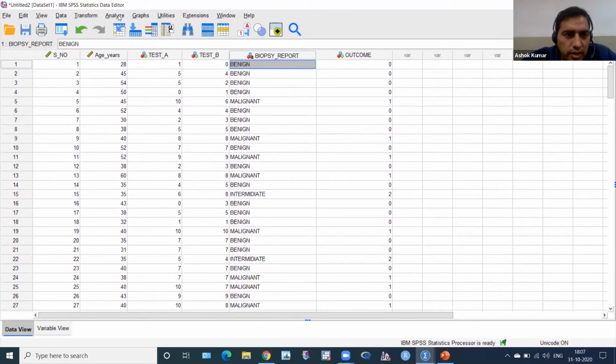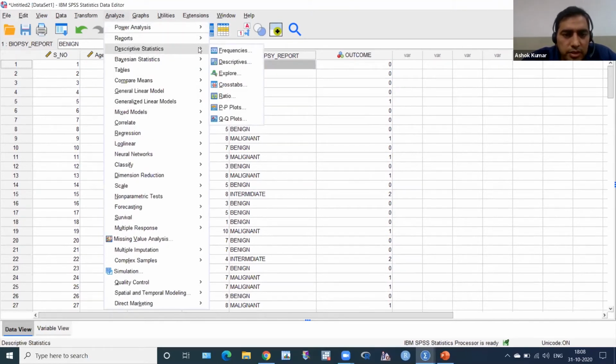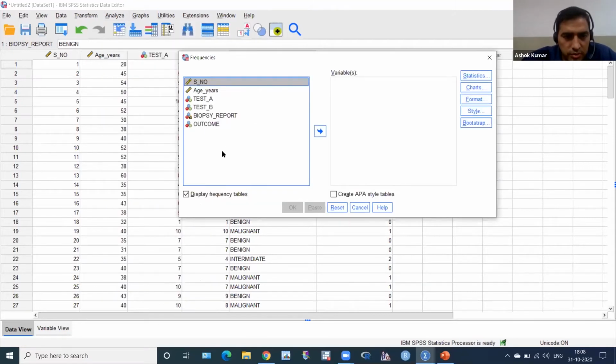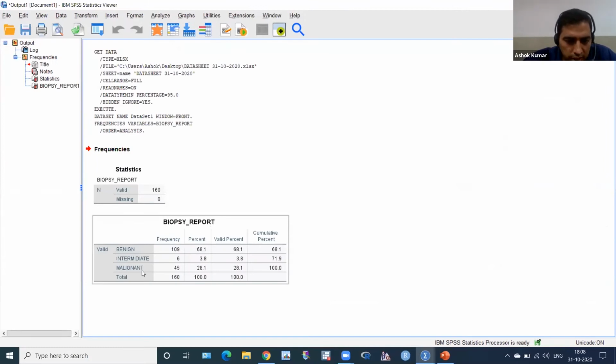Go to Analyze, then Descriptive Statistics, then Frequencies. This is the frequency box. Click on biopsy report and bring it into the variable box with the arrow. Then check display frequency table, because I want frequency, not mean, median, minimum or maximum, which are not good for nominal or ordinal, qualitative data. Click OK.